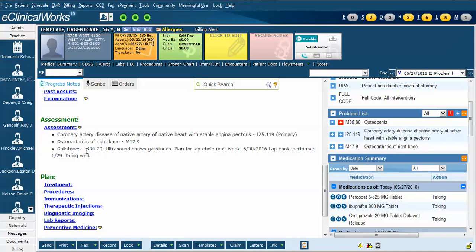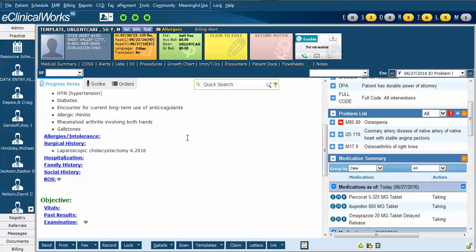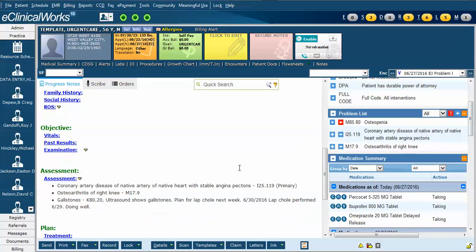It's still on the problem list for today, but once I lock this note, gallstones are no longer going to be on the problem list. In this way, I have now documented gallstones at my first visit. When I see them in follow-up after the intervention, I can still document the follow-up, and I can document the surgical history, and I can move gallstones to the problem list all at one time.